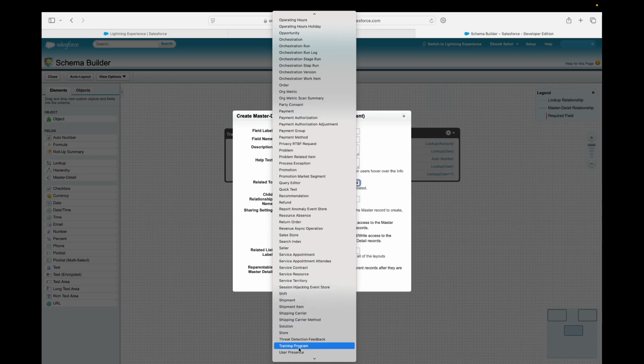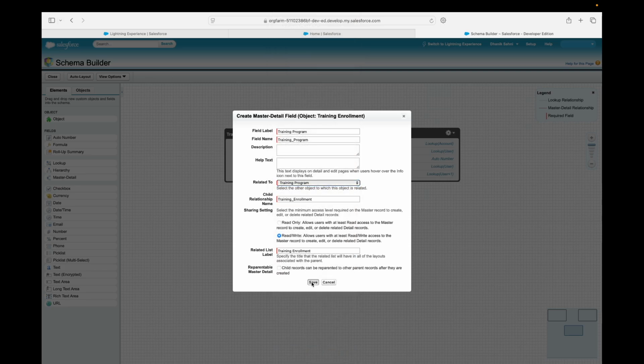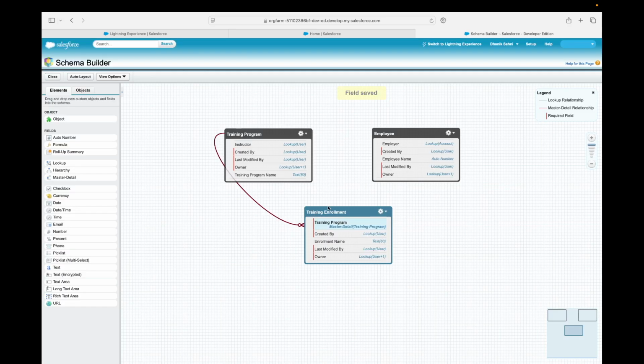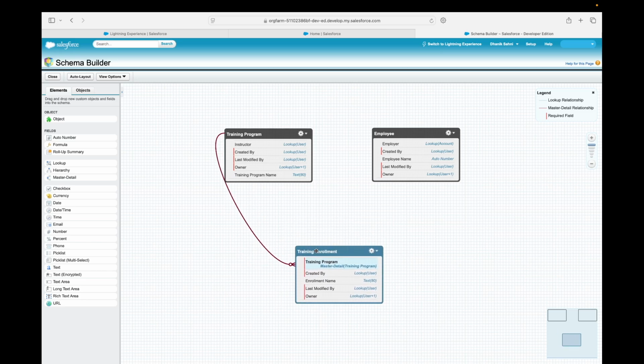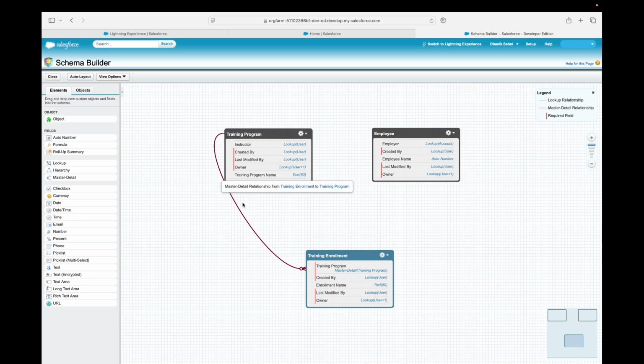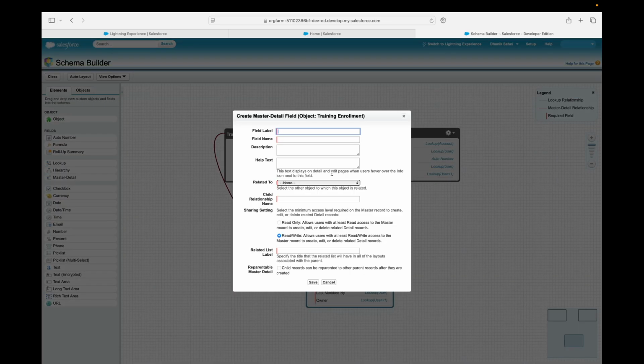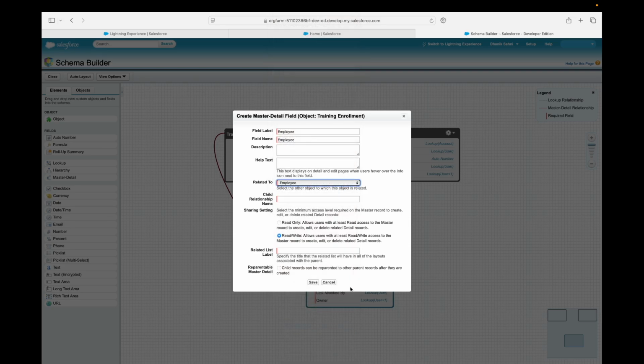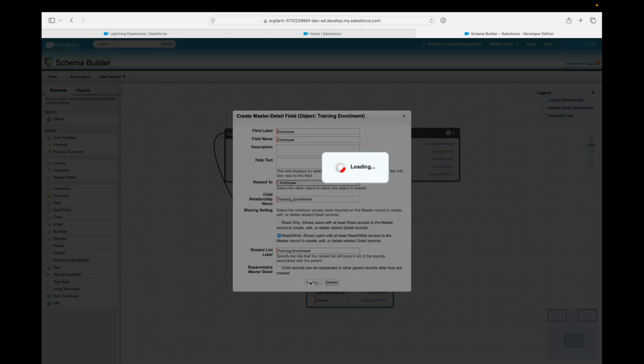Training program, and then we'll create another master-detail relationship. As soon as the relationship or lookup is created, you can see it's showing the relationship between the two objects. Let's create another master-detail relationship. We have to drag the element onto that particular object. This is for employee, and then we have to select employee. That's it. Save it.